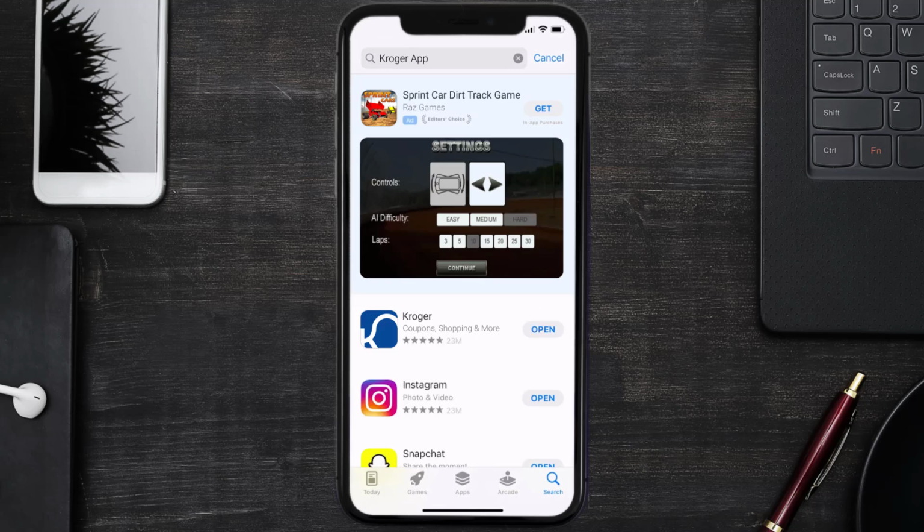Well, that's how you fix Kroger error code ACD9531.